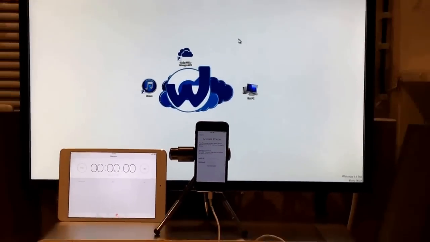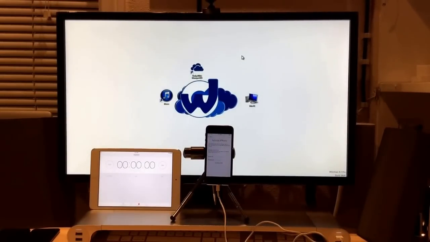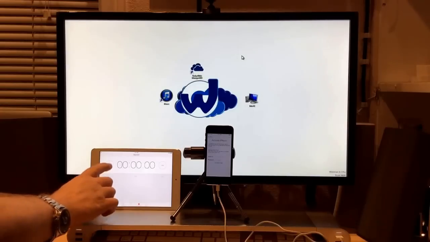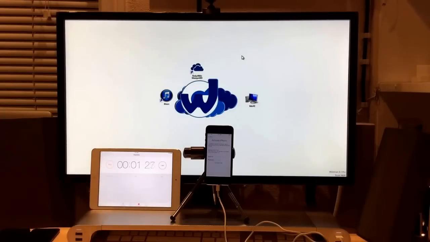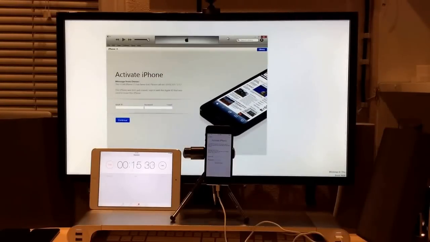Okay. So let's go ahead and just start the process. And I have a few things to say in addition after. So I'm going to click start here. And as you can see, the timer is running. All right. So first thing, let's open iTunes. Now, as you can see, it's simply asking me to activate the device.